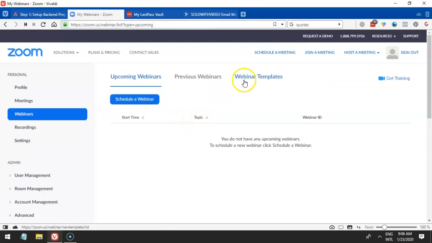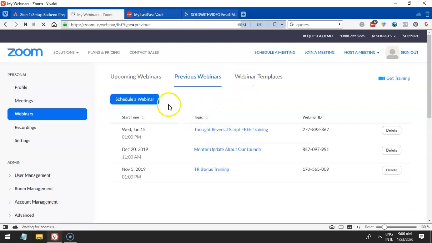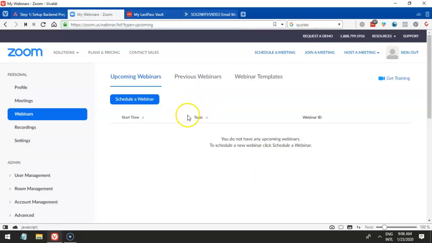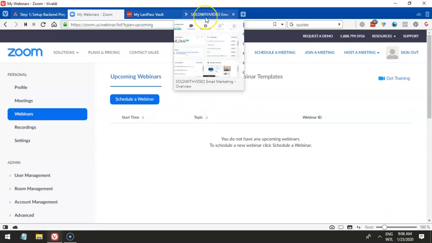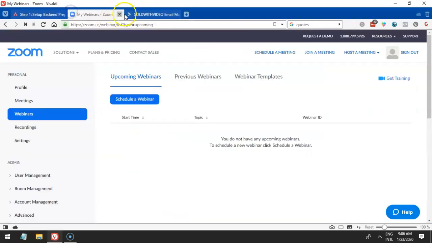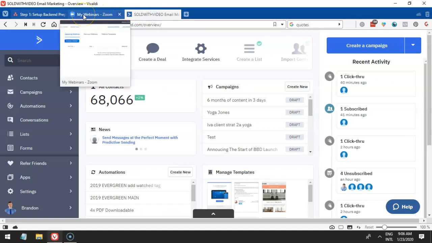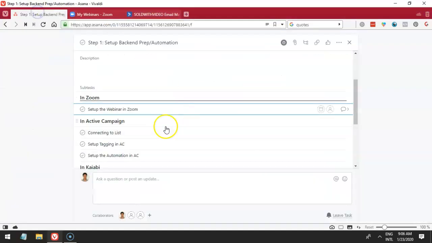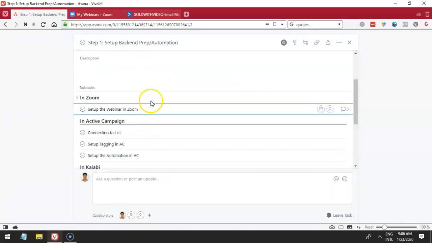So now that we already set this webinar, the next thing that we need to do is to schedule this. The next thing we need to do is to basically integrate this. So we have to integrate that to ActiveCampaign, and also to Kajabi. That's, I guess, for a different video, because this one is basically focused on Zoom.